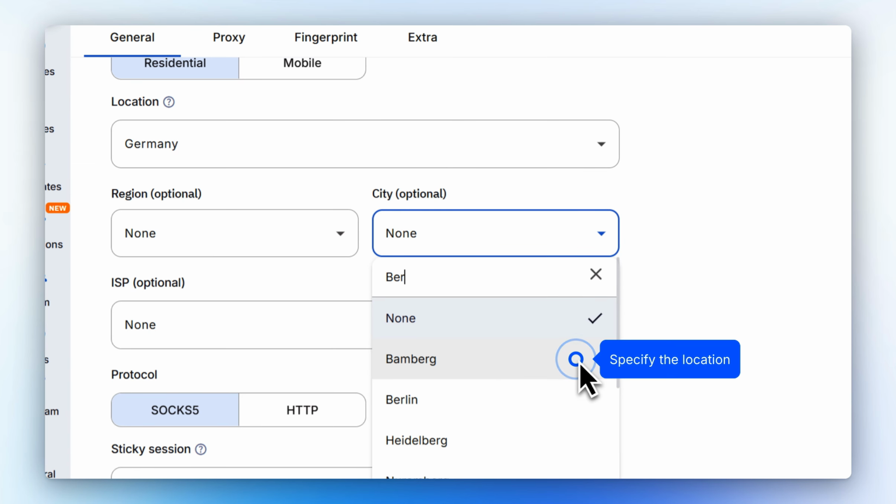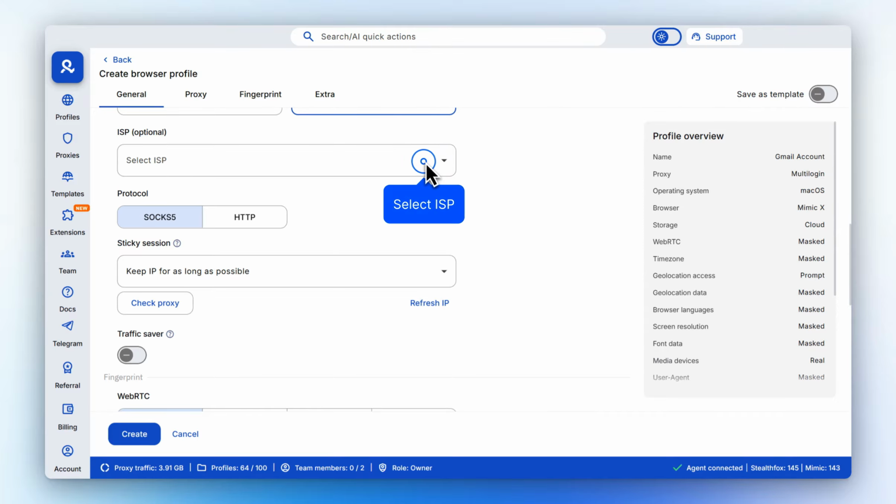Choose the country, region, or city that matches your target location for the Gmail account. If required, select a specific ISP to match a realistic local network environment. Click Check Proxy to confirm the IP address and location before continuing.